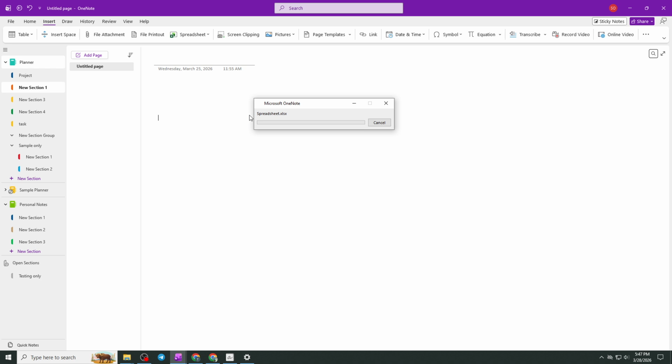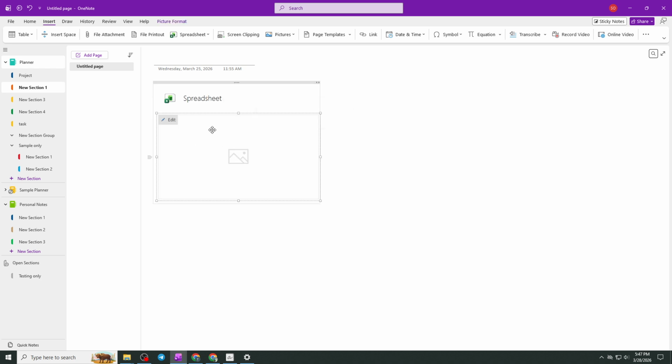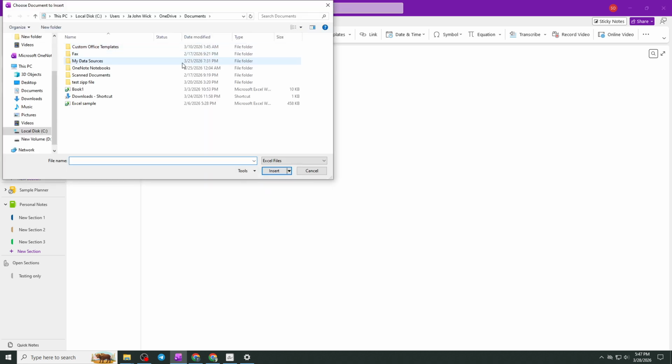Now, if you already have an existing Excel file that you want to include, OneNote makes this simple as well. Stay on the Insert tab, click the Spreadsheet icon, and choose Existing Excel Spreadsheet. Select the file from your computer, and OneNote will provide you with a few options.